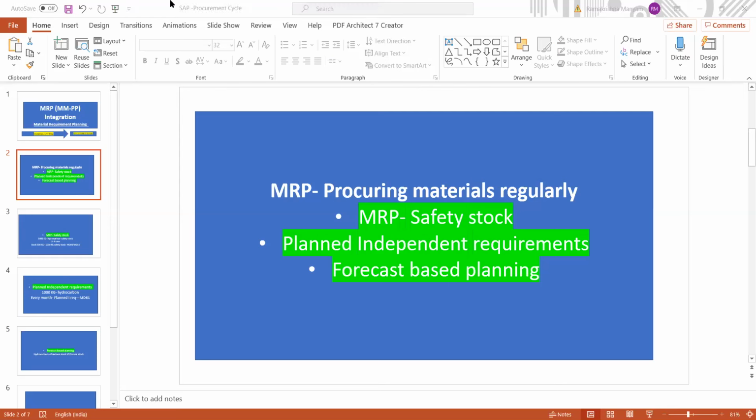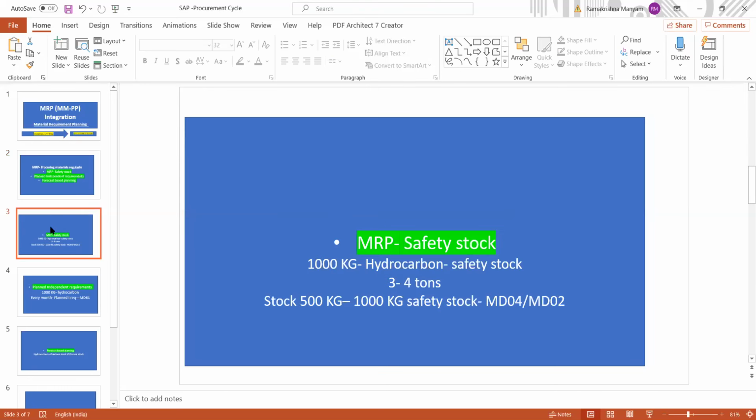So now we'll see practically for safety stock. For safety stock we'll see how to configure this one, and I will run the requirements for one of the PP and MM, and I will tell you what is the MM part and what is the PP part, so that there will be no confusion for you also. Let me share the screen.